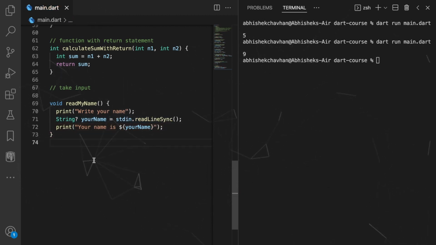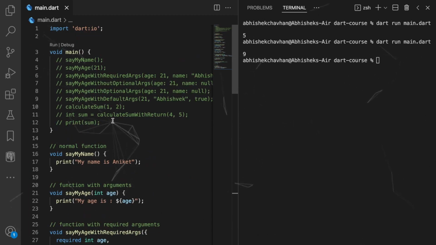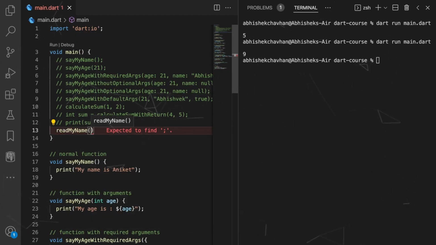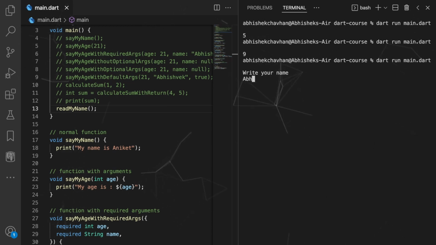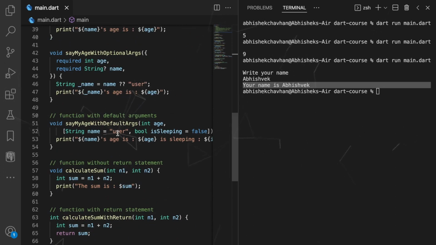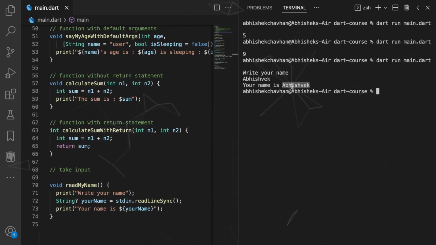Now let's try to execute the following method, that is function. So I'll simply say read my name. We are not taking any arguments. So if I run the following script, it will simply ask to write your name. So let's say Abhishek, and if I enter, you can see your name is Abhishek. Now under our Flutter code, we won't be using this thing of reading the data from a terminal, but simply for your knowledge that you may use under your interviews or any other thing, simply take the following knowledge of how to read value from your terminal.